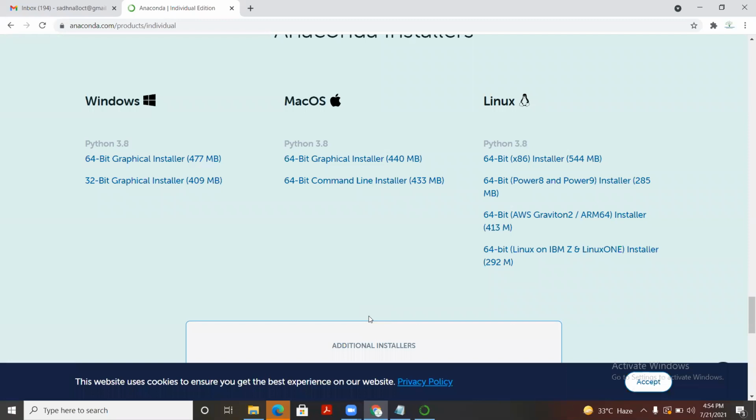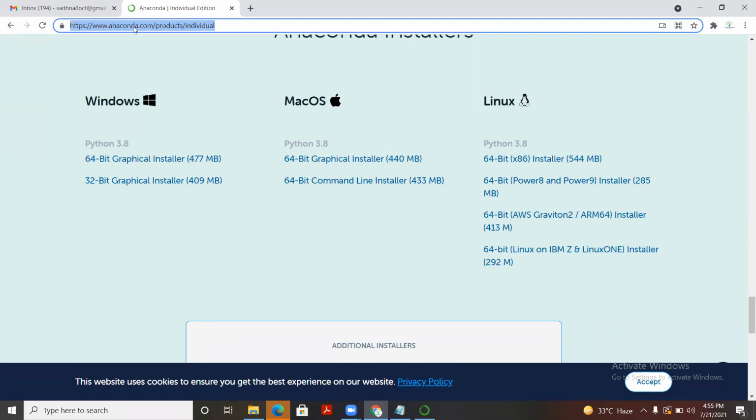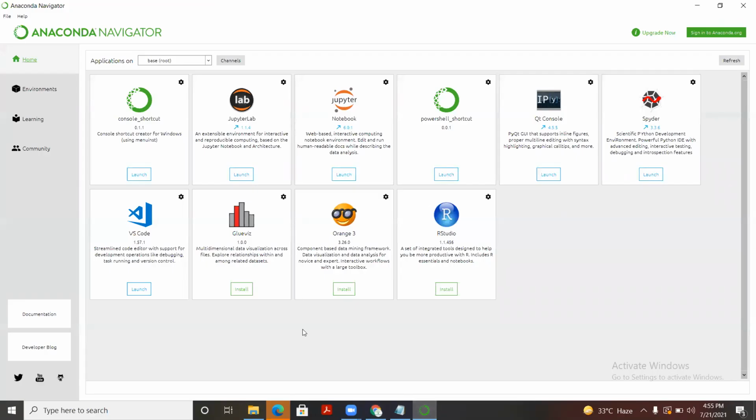Hello everyone. I hope you all are done with your Anaconda installation to your system. So if not, you just go to the official website of Anaconda and you have these options to install it. And once it is installed, it will look like this on your system.